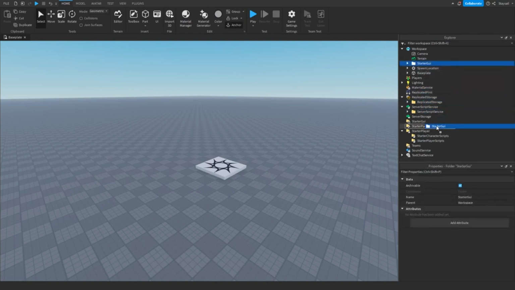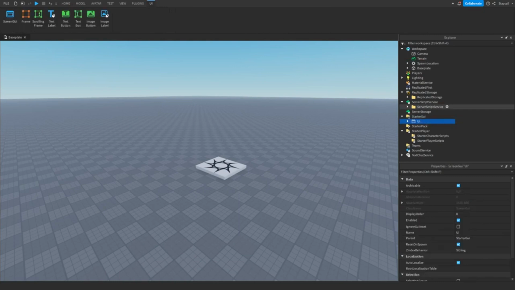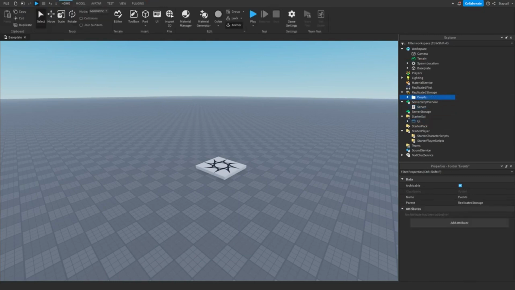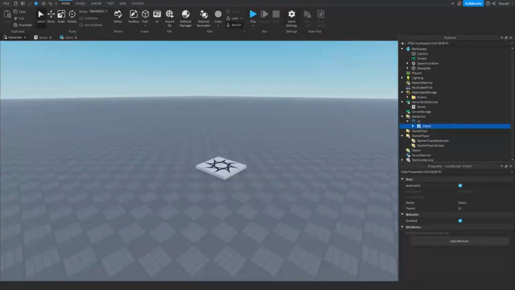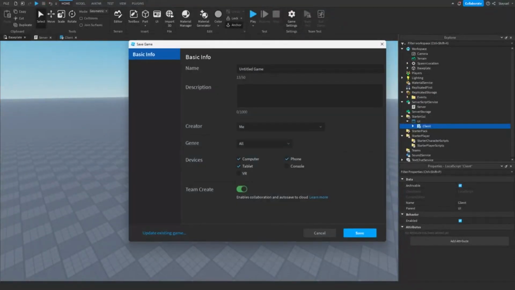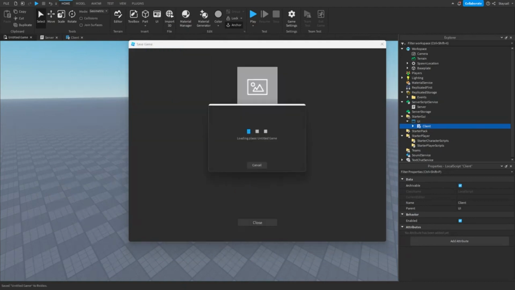Move the assets then to their respective places. Animation to replicated storage, server script to server script service, and UI to storage in the Explorer. Press also Ctrl plus U to ungroup and regroup.